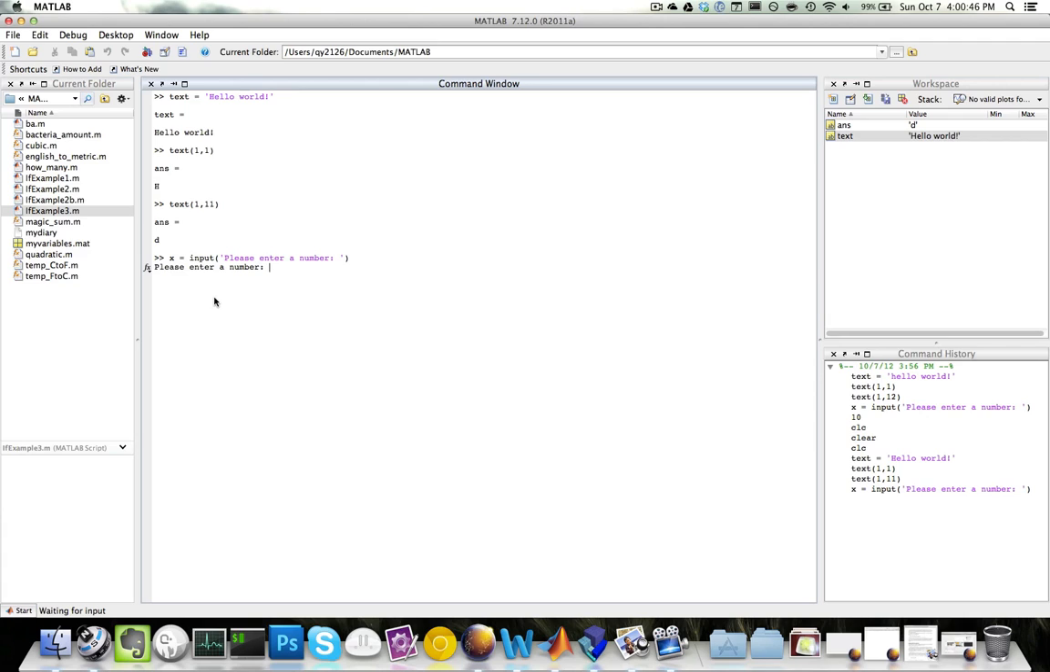Now, the input function does two things. First, it accepts a character array and displays it to the user. The second thing it does is it accepts the input from the user and saves it into the variable called x. So let's say that I want to assign the value of 10 to x. There we go. The input function takes the input 10 and assigns it to the variable called x. So this is how you can get input from the user.